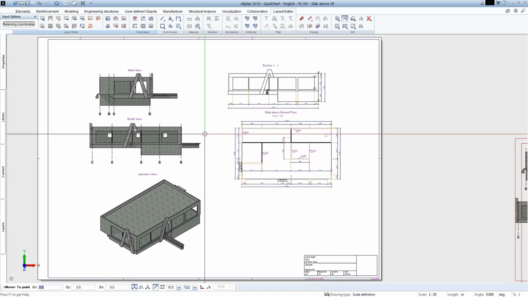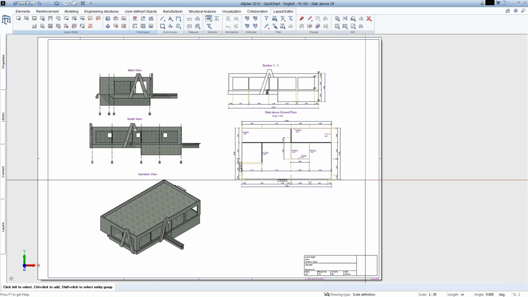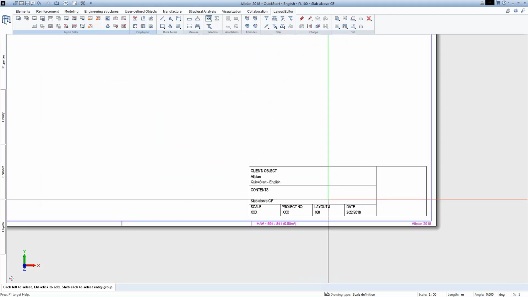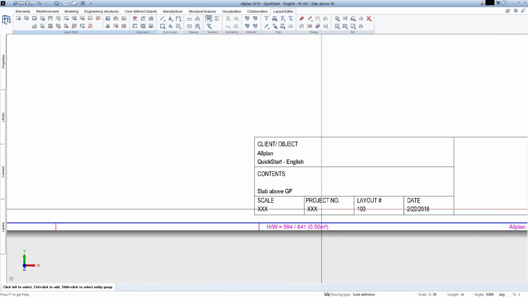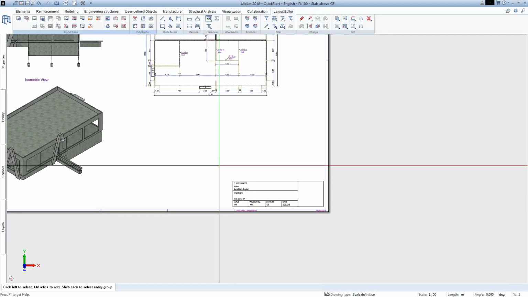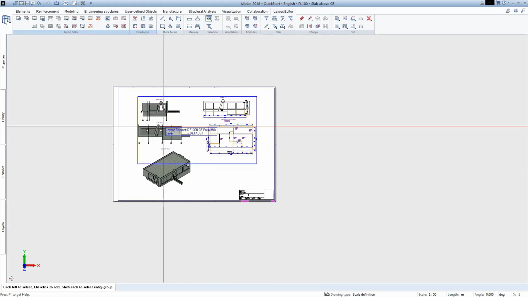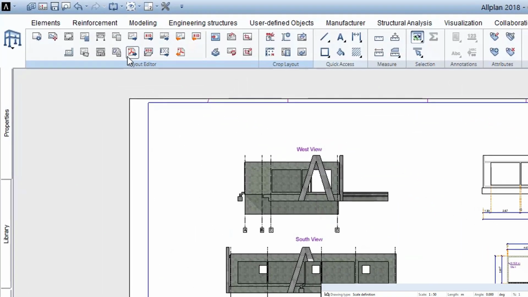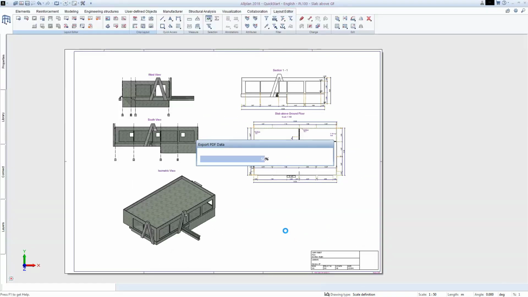To export this drawing for our client, we will click on Export to PDF. All information is exported perfectly, just like we previewed in Allplan Layout. In our next lesson, we will learn how to generate parametric 3D reinforcement for our model.